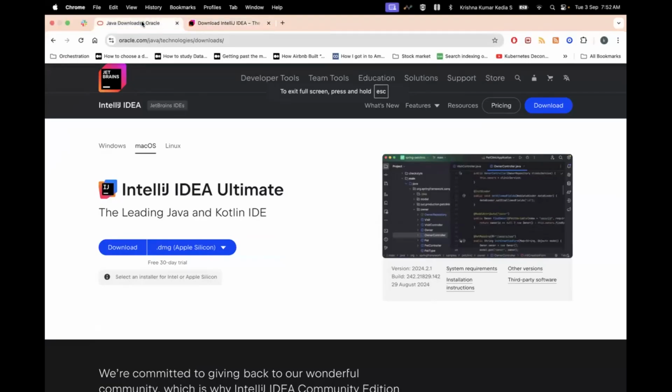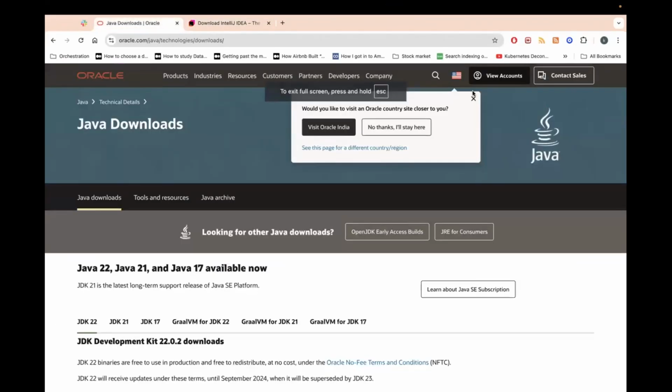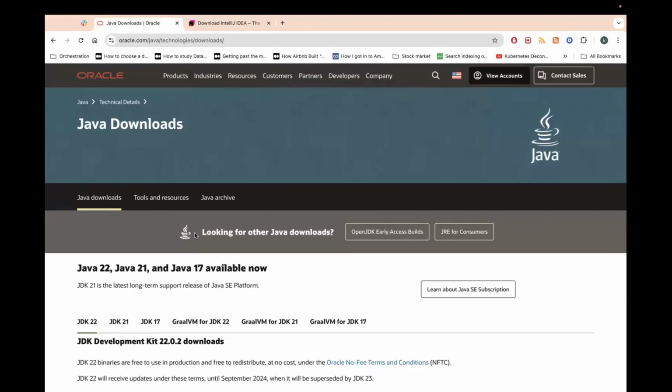Now let's see the website I was telling you about, the Java downloads. Everyone is able to see this browser, right?